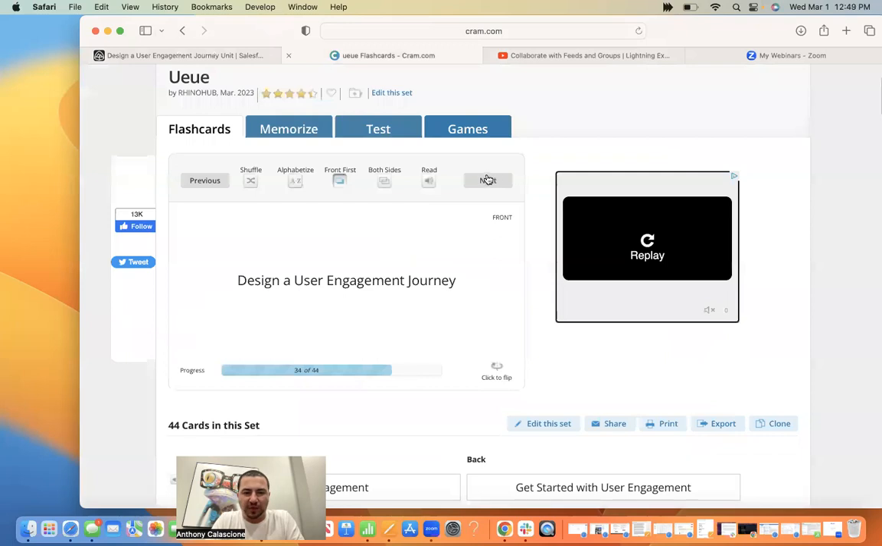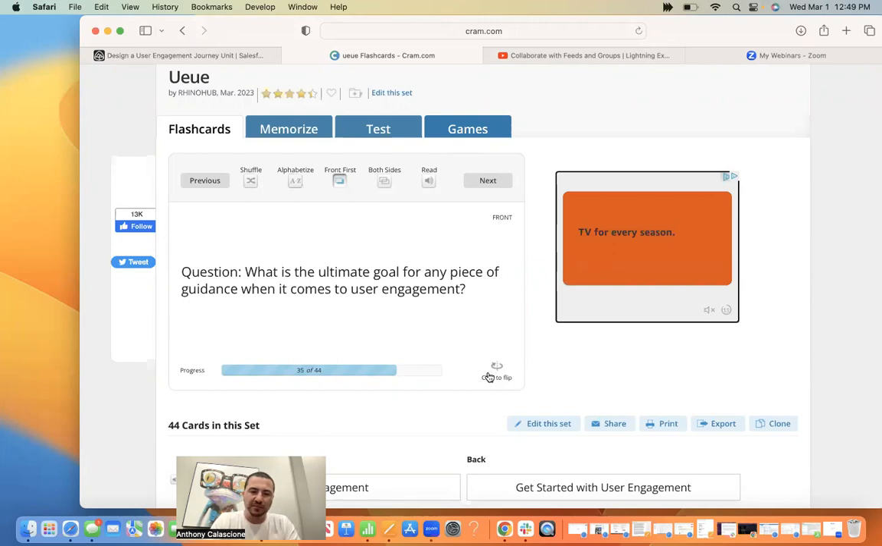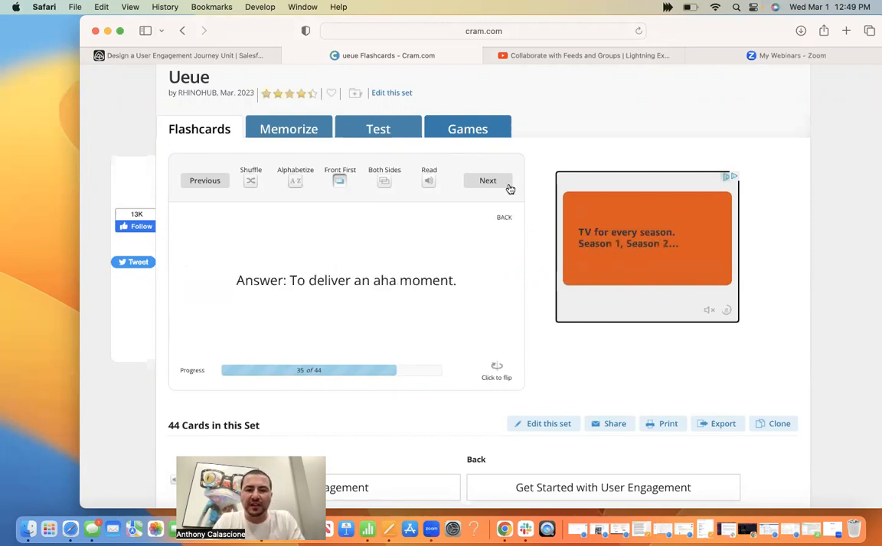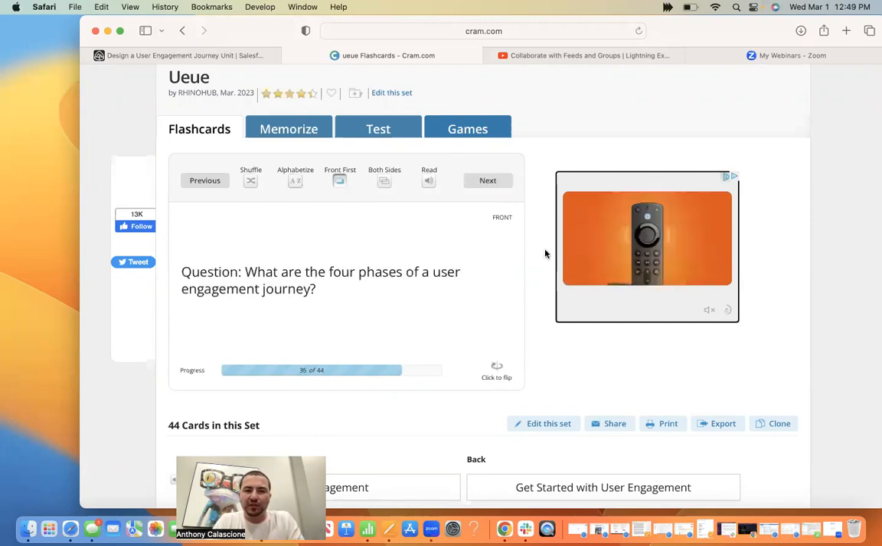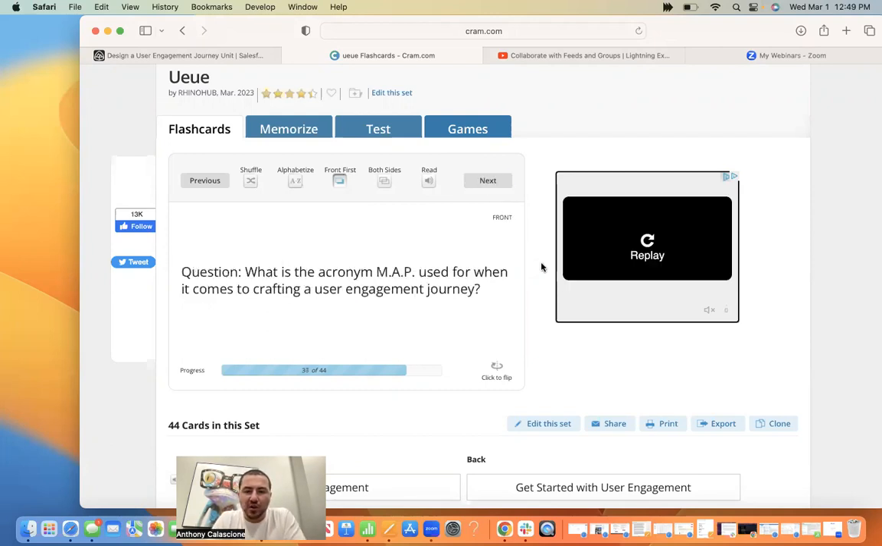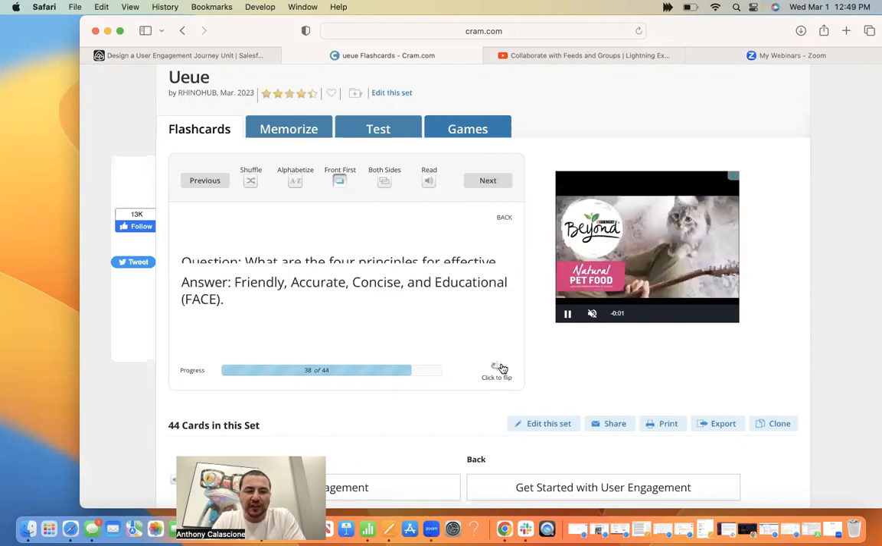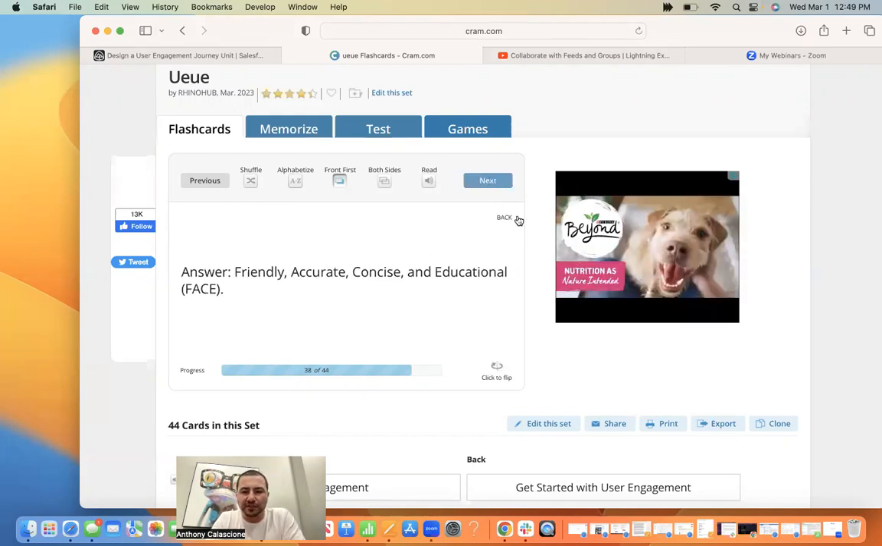Okay, last one. What is the ultimate goal for any piece of guidance when it comes to user engagement? To deliver an aha moment. What are the four phases of a user engagement journey? Onboarding, feature adoption and discovery, help and troubleshooting, deeper learning. What is the acronym MAP used for when it comes to crafting a user engagement journey? Message, audience, purpose. What are the four principles for effective user engagement content? Friendly, accurate, concise, and educational.